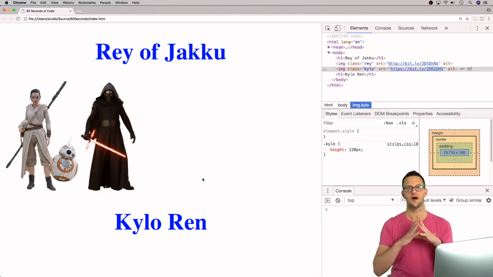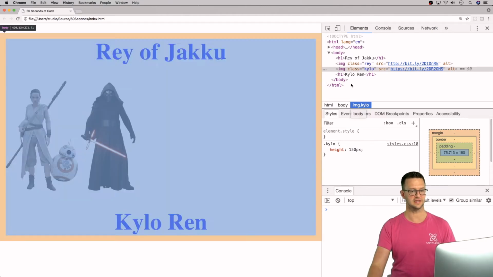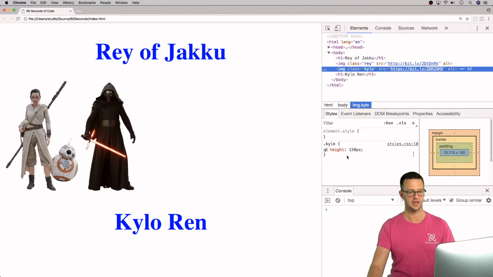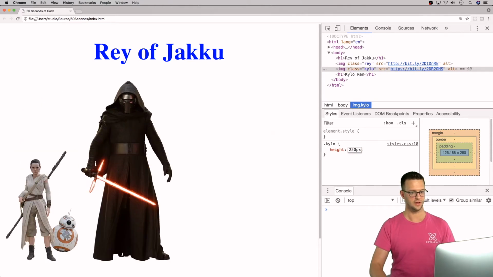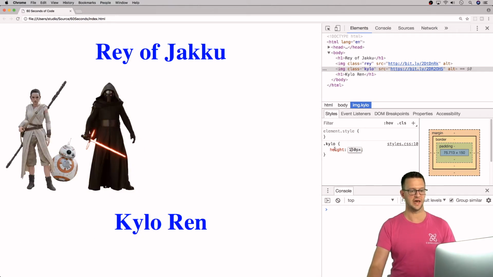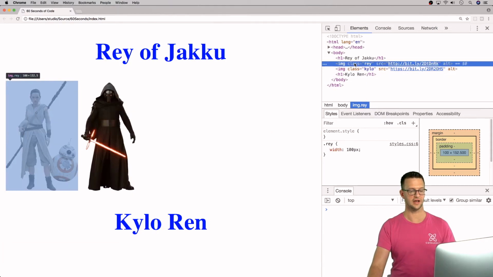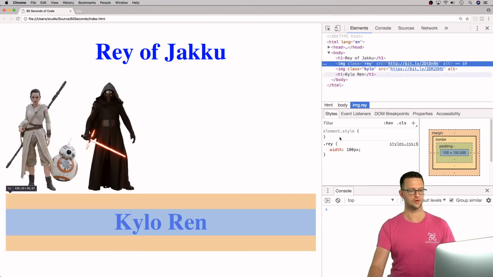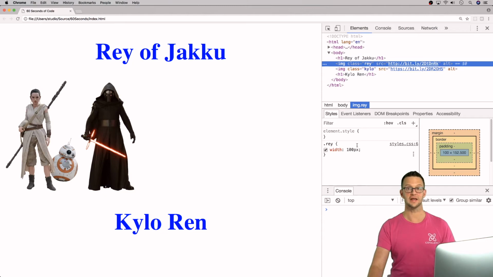So classes are very important, and we can see these in the debugger window here too. So here it is. I have the Kylo image selected, and I see the class that's being applied to that image. And I can change this here and play around with that, but it's going to change the CSS style rather than the style attribute, and same with the one for Ray. So whenever you use the debugger, you'll be able to see all the different classes that are applied to that element right here.